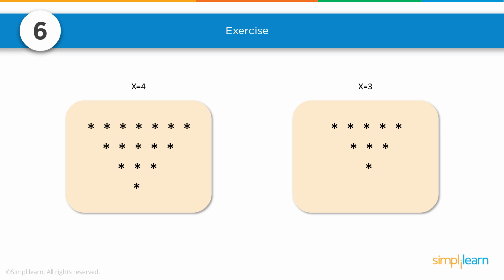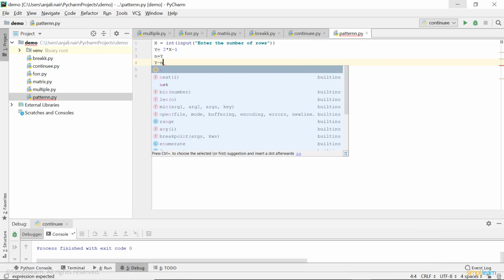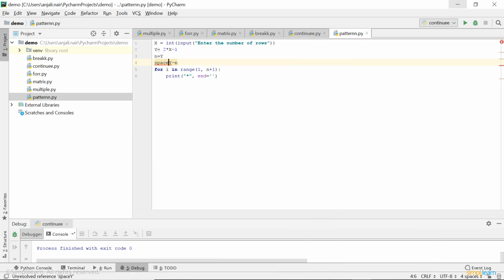That is 2 spaces. Therefore, the formula for finding the number of spaces would be the number of asterisks in the first row minus the number of asterisks in that particular row. So in terms of our variables, the formula would be y minus n. And let me store this in a variable space. But here's the thing. The entire y minus n spaces are not put together. They're divided into 2 parts. y minus n by 2 spaces come before the asterisks and y minus n by 2 spaces come after the asterisks. So the value of our space variable would be y minus n divided by 2.